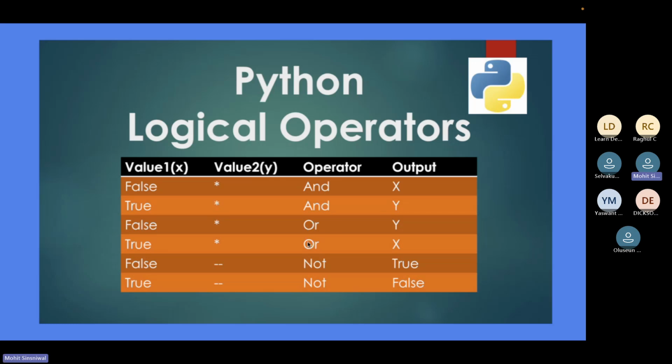And in our case, if the first one is false, then again it depends on the second one. That's why y. In the OR case, if the first one is true, it's fine. It will just give you x. It will not even care about the second value. If you have found the first one to be true, your job is done. Don't even look at the second value. And the NOT operator is just the negation of whatever you have.